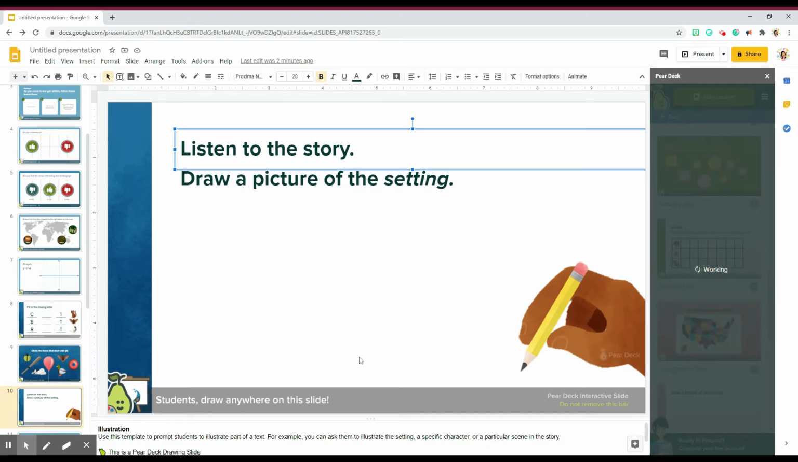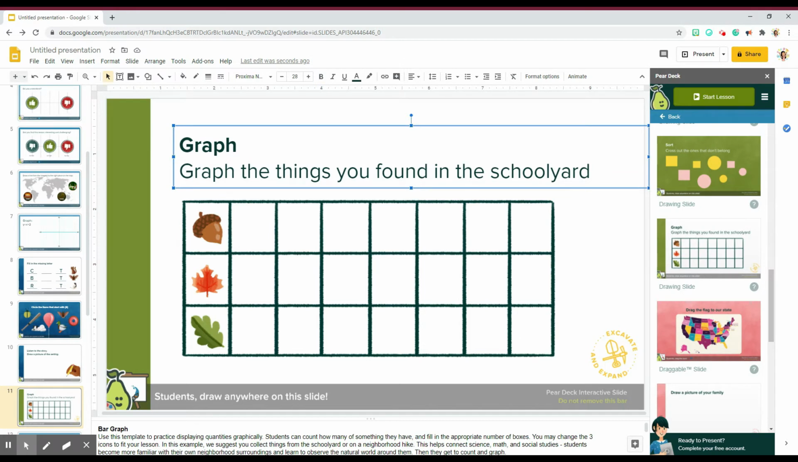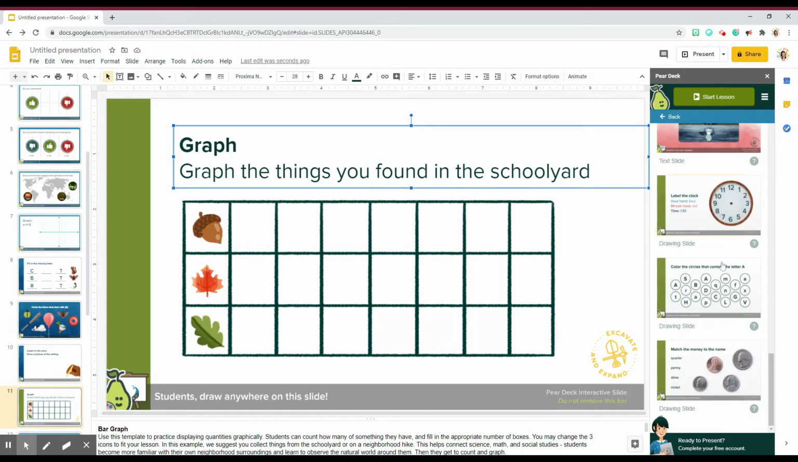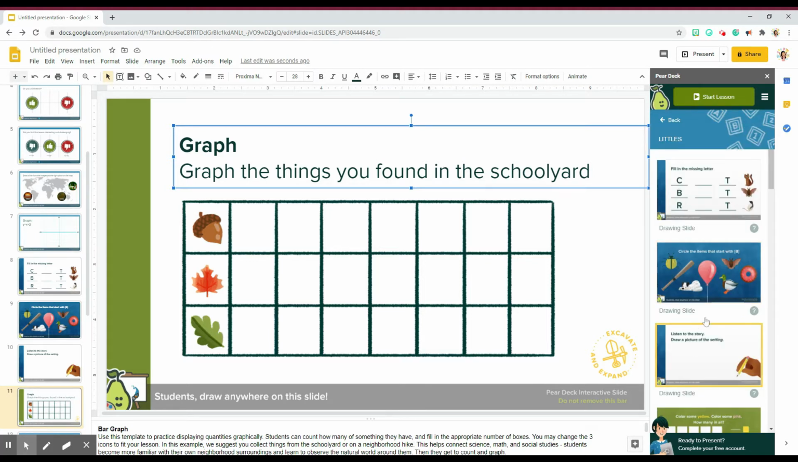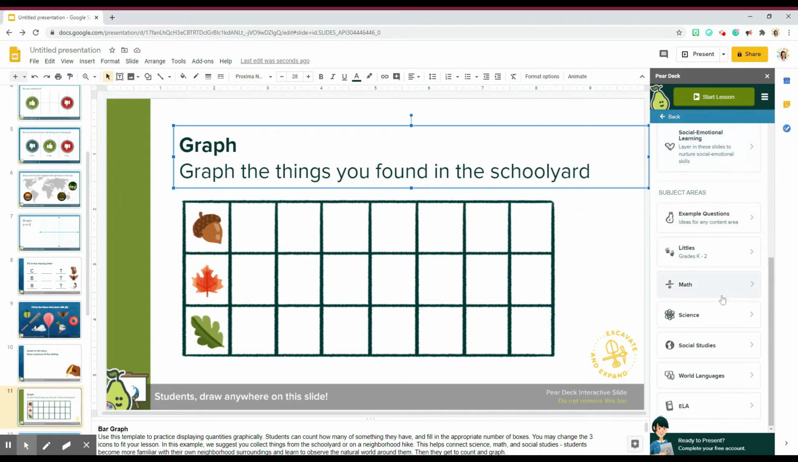templates for students to use, such as this one, which will allow students to draw anywhere on the slide and fill in the graphs here. There's a time template, money template. So you have a lot of options as to what templates you can use for students from K through second.